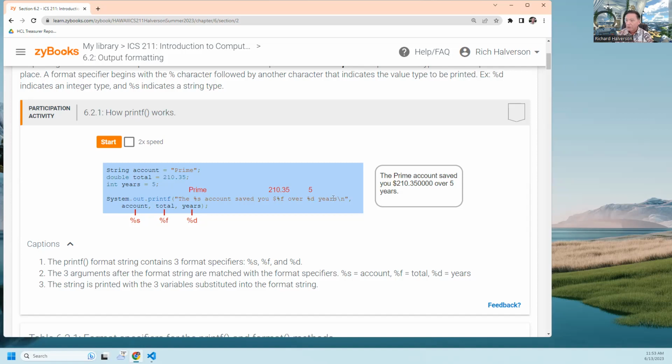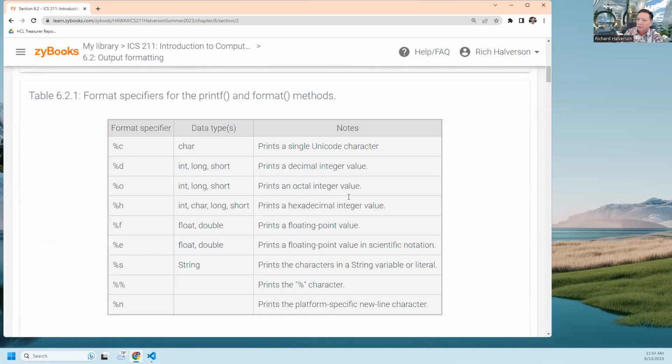There's 3 of them. So after the string, after the first argument, there should be 3 more arguments, which are the values which are going to be popped into this spot, popped into this spot, and popped into this spot. In this case, the value of this variable is going to be put here, and the value of this variable is going to be put here, and the value of this variable is going to be put here. Okay, so that's how that works.